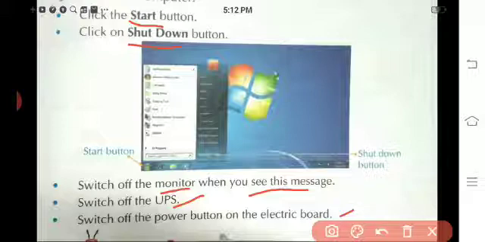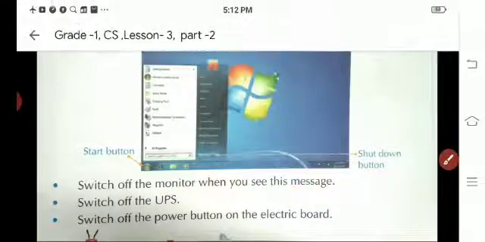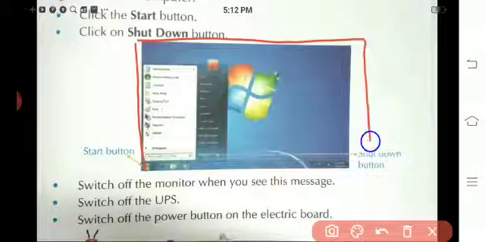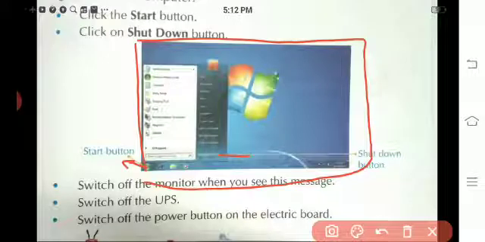You can see this is the desktop. This is the screen, the monitor screen. Here is the start button. You can see this one. This is the shutdown button.